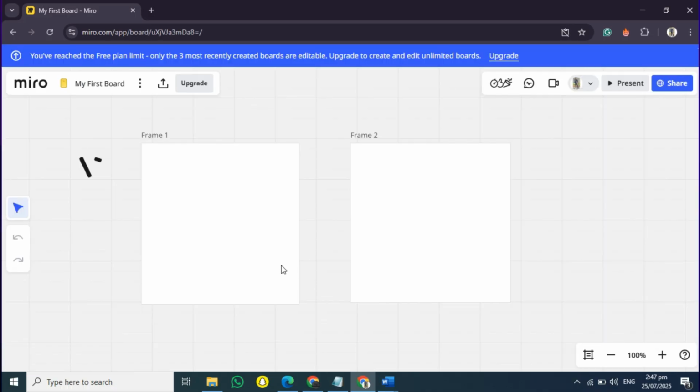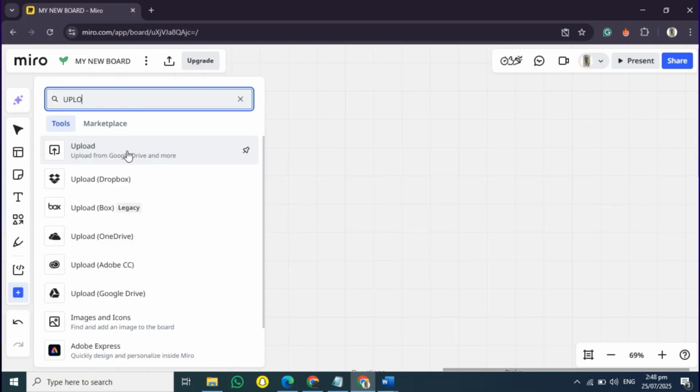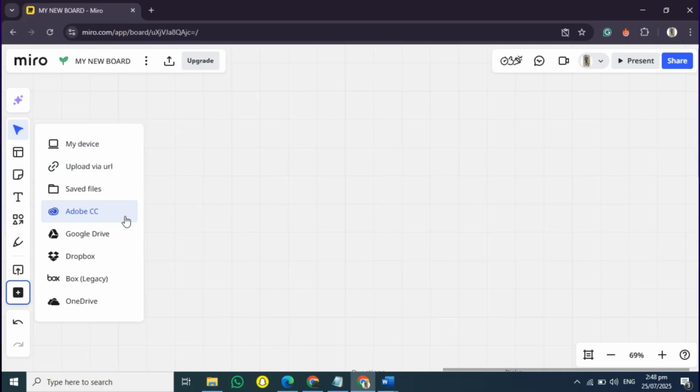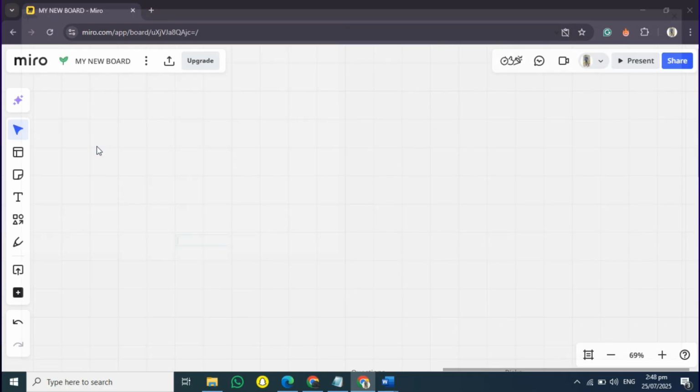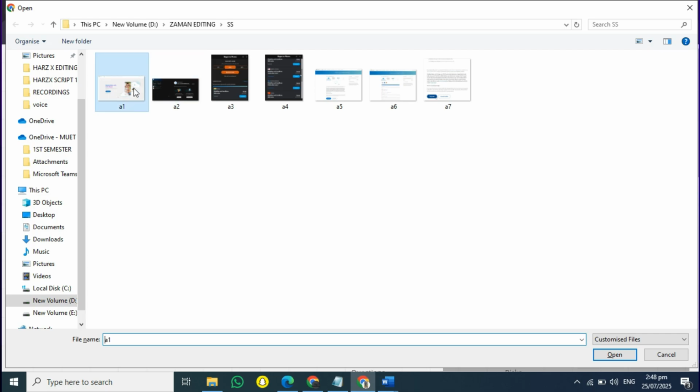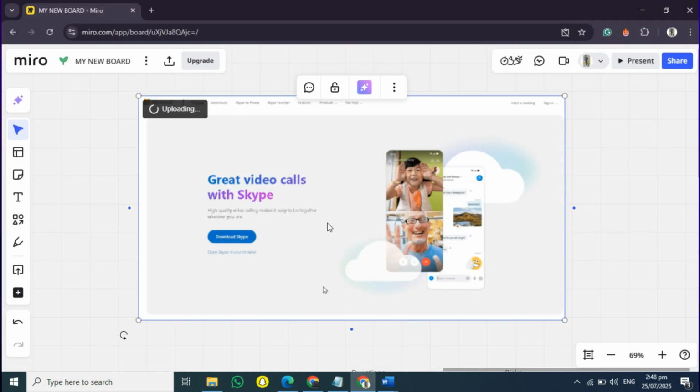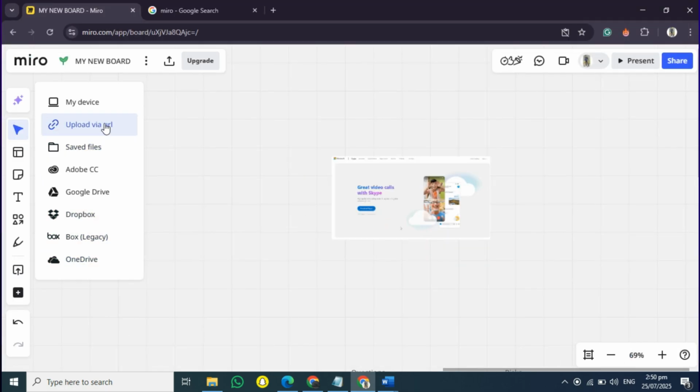Over here, click the upload button from the toolbar. After that, click on My Device. Then select the image from your computer and click Open. Over here, click the upload button in Miro.